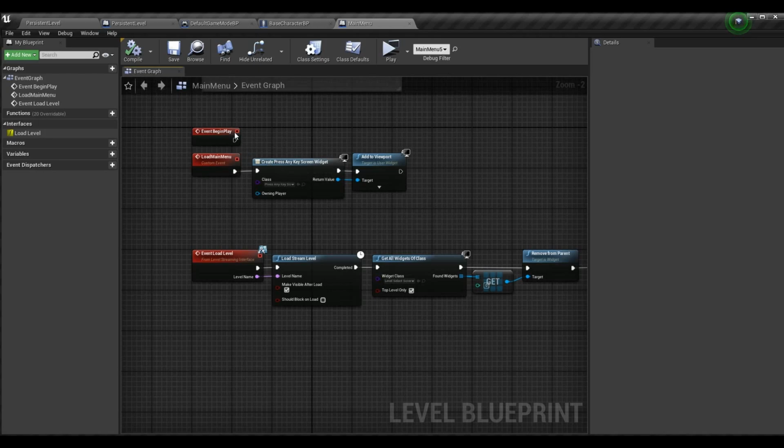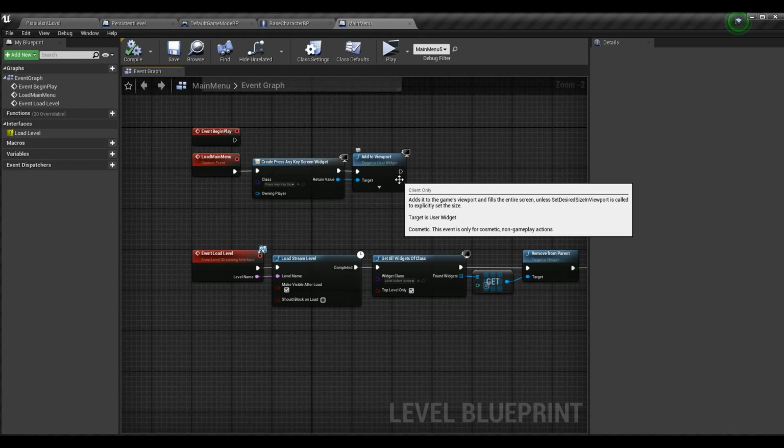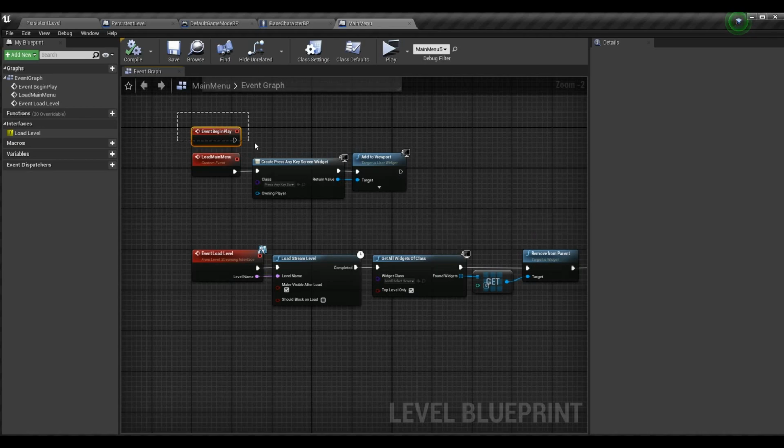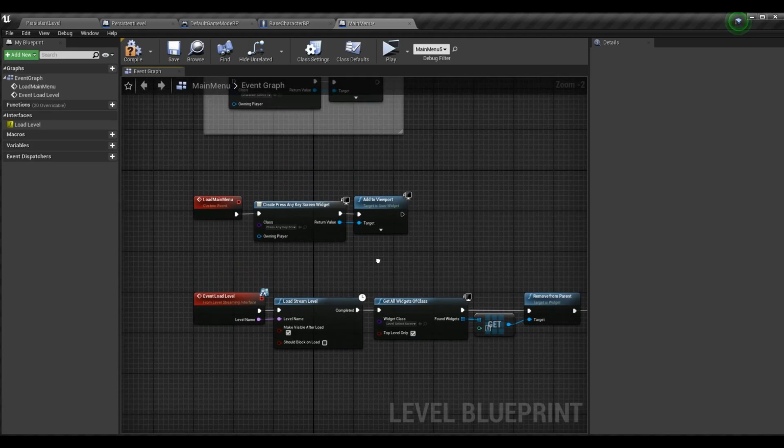However, this was on begin play before. We were doing begin play, creating the press any key screen, and then adding that to the viewport. And that's still perfectly fine how it is. But we don't want to do this on begin play anymore. If we did this on begin play, this would pop up without any sort of streaming occurring. So what I've done is I've just gotten rid of the begin play, just like that. Instead, I've made a custom event that I can call once the level streaming has completed.